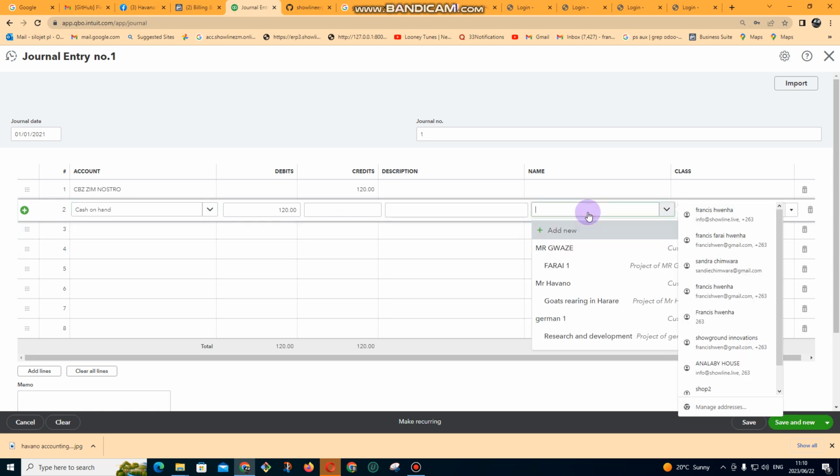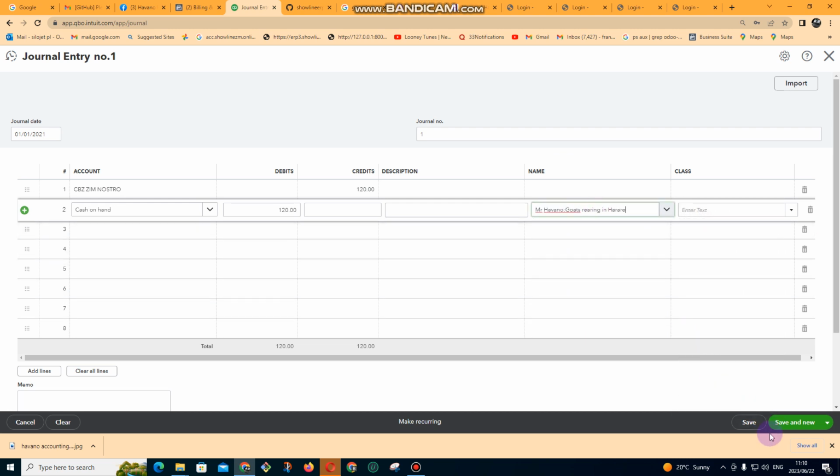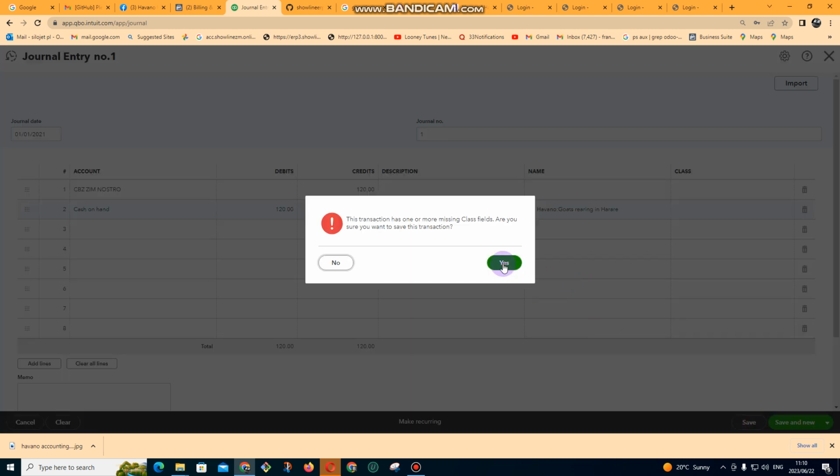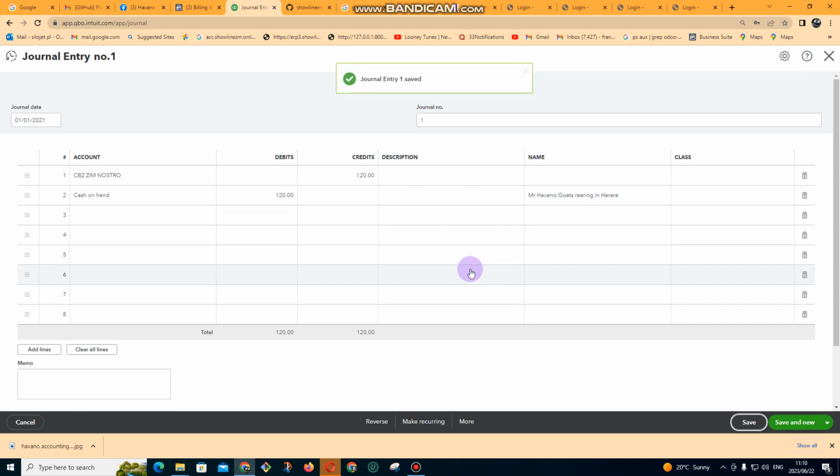Here you can also select the journal entry, that is, you can also select the project under name that is handling the transaction. So in this case, I'm going to select that one. Here, just click OK. So that's it for doing your journal entries in the system.